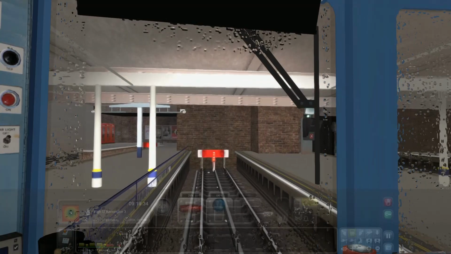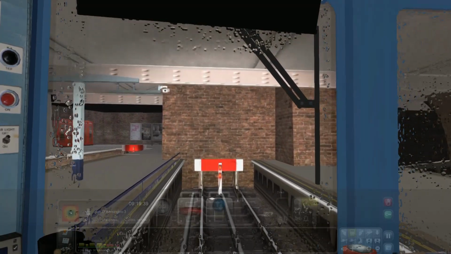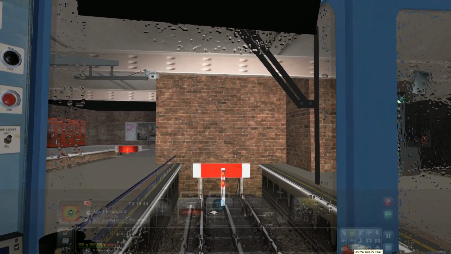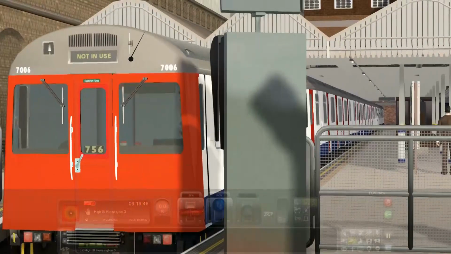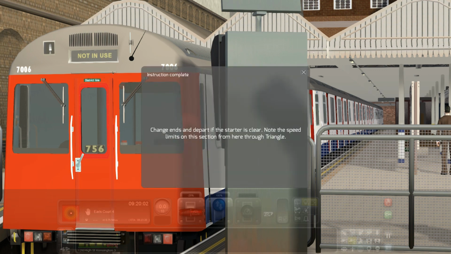Now, they don't necessarily give us a marker here that I know about. So, we'll stop about here. We'll wait for our time to expire, and then they'll tell us to change cabs. That is pretty schmick looking. Change ends and depart if the starter is cleared. Note the speed limits on this section from here through triangle.